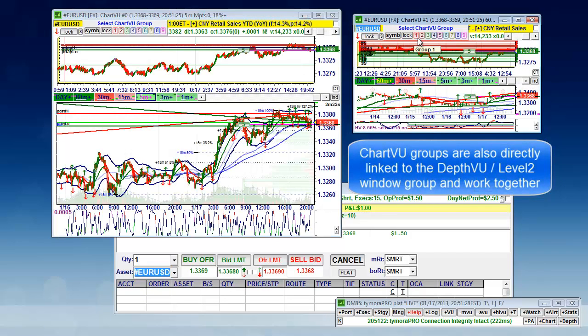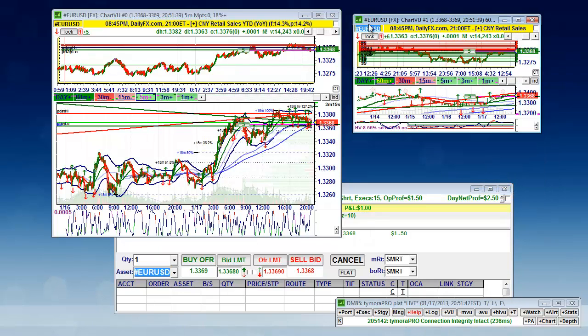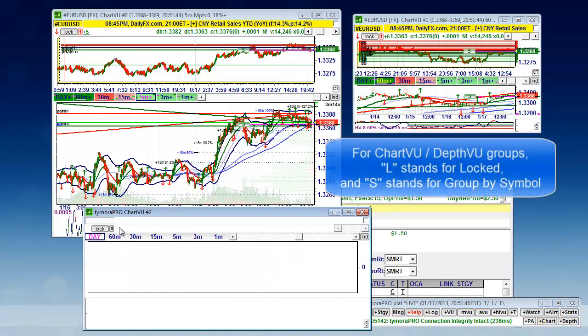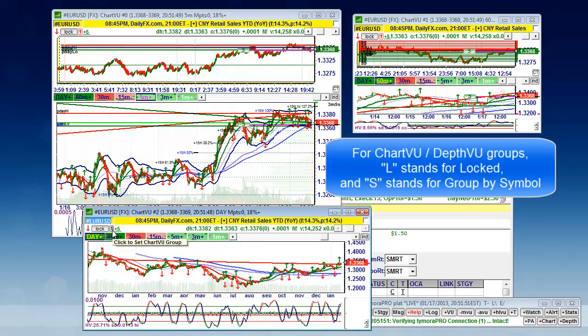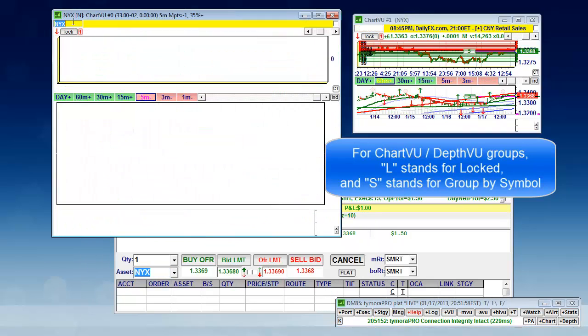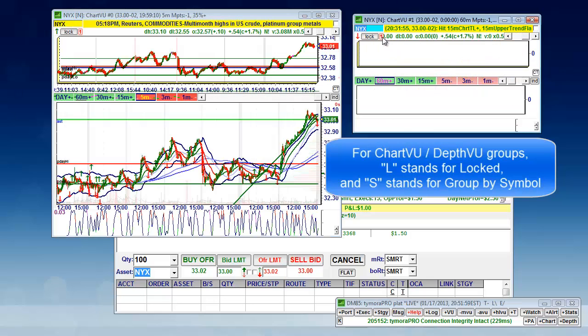If I select, let's say, group 1 on both, now they're still actually going to change together. But the difference is that only the assets in group 1 will change, whereas the other way, let's say I now created a third chart and had also put that in a euro group. See, when it's set to this S, it's also going to change with those others. But once it's locked into a group, only those two are going to change.